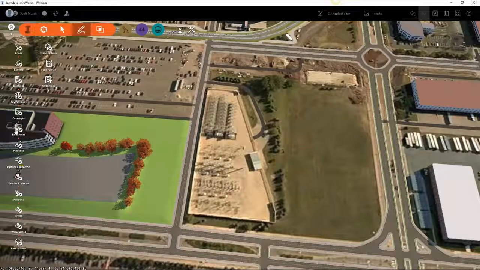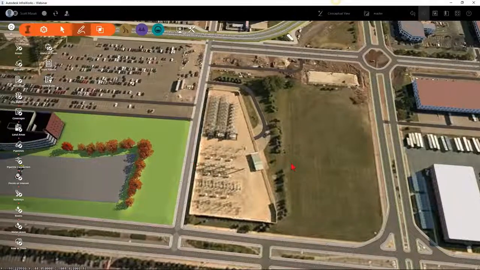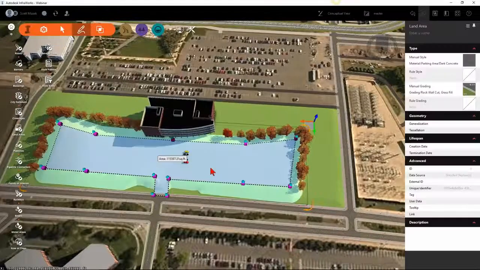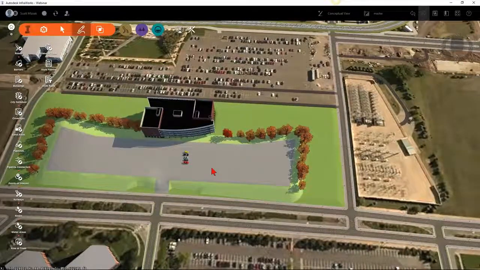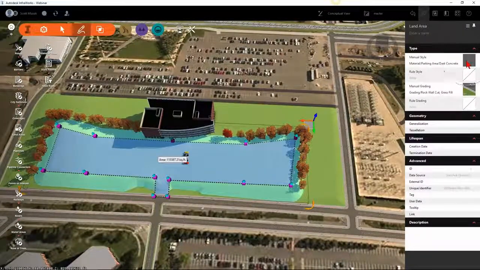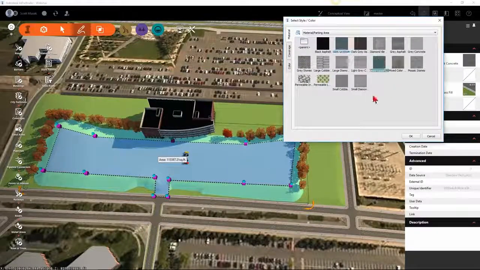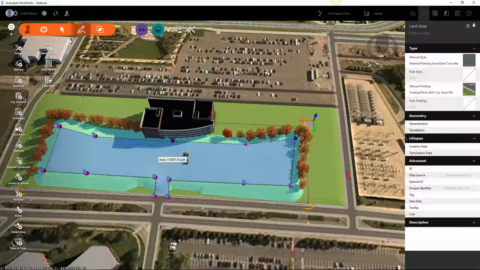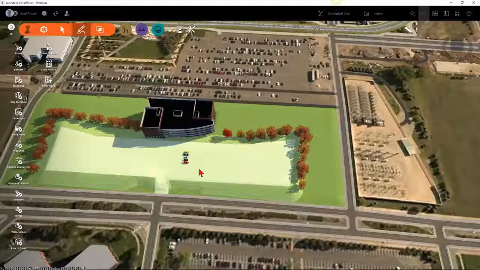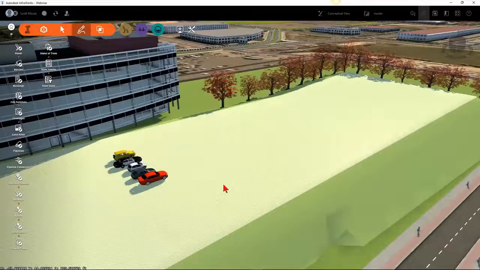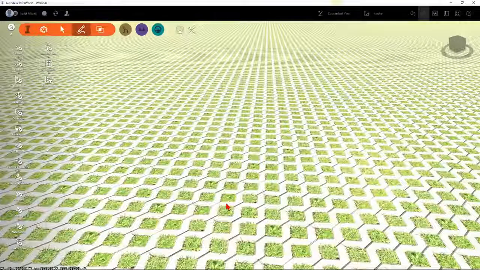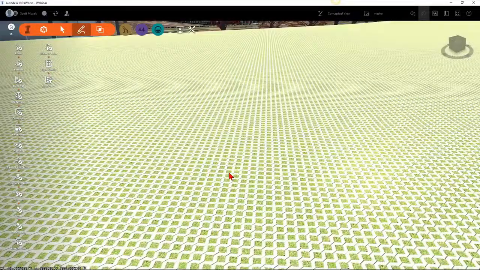So to wrap things up, I just want to look at some of the information about this. This parking lot used the concrete in there. If I needed to make changes, I can click on that, more styles, and maybe let's use something that definitely will stand out. Now, that is just using that wonderful material in there.